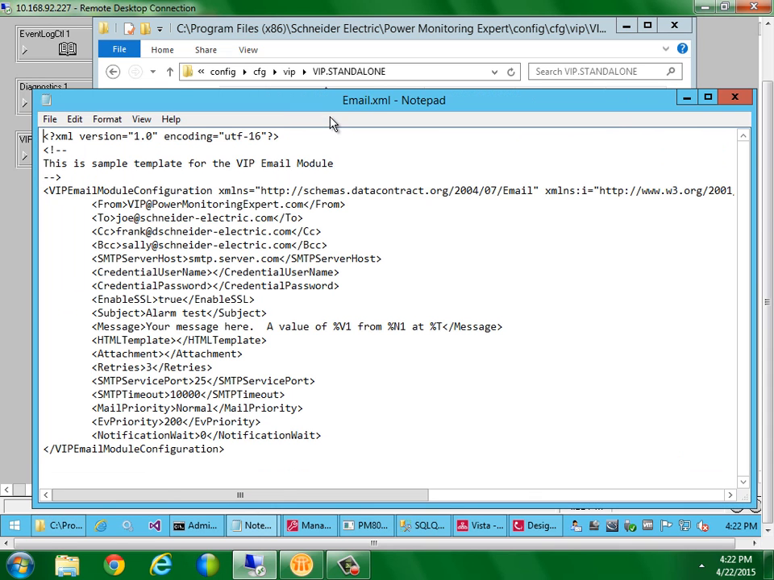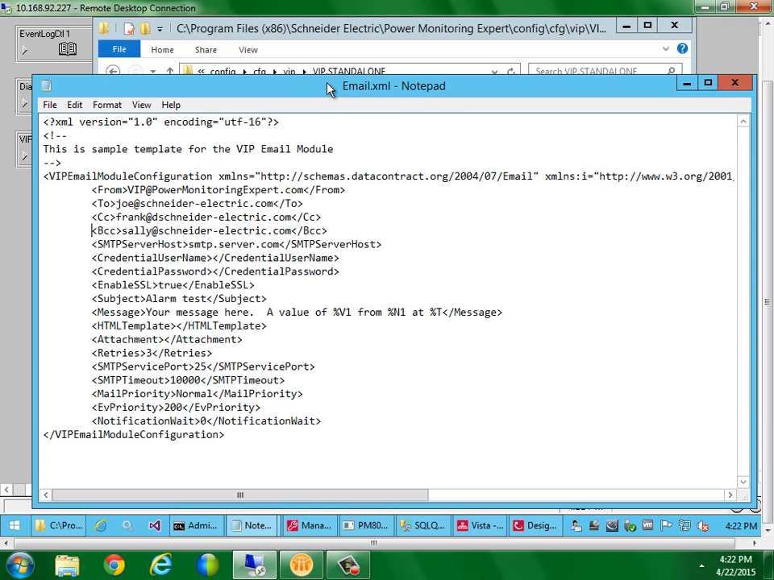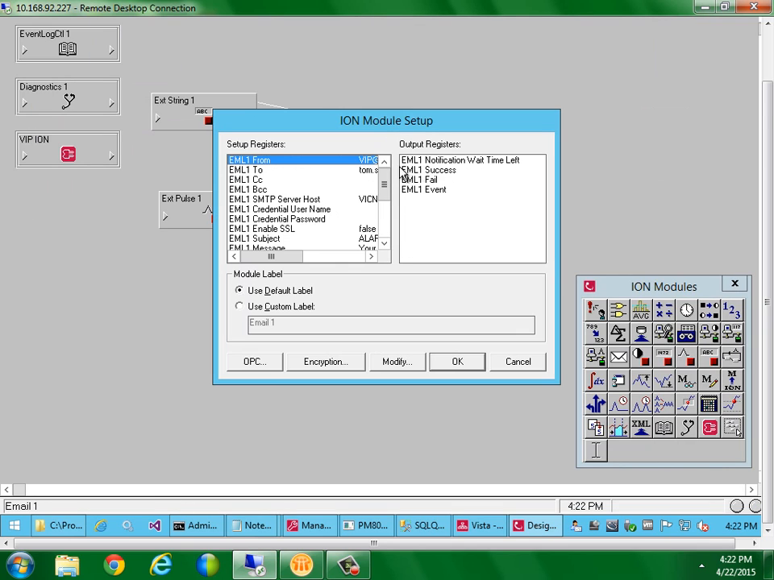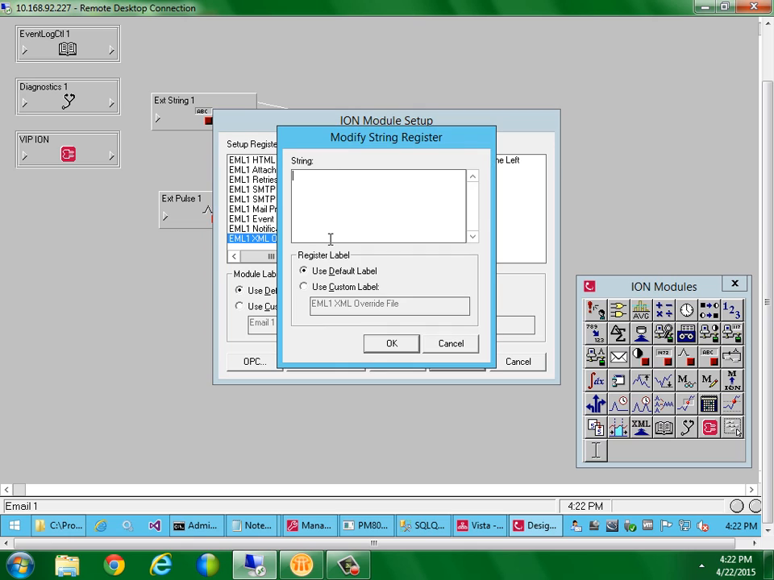Let's open it up. Each of these elements, from, to, CC, BCC, SMTP server host, you will recognize they're the setup registers for this module. Anytime an element exists in here, it will try and override the actual program value in the setup register. So in this case, I am going to specify an override file, which is %vip dir%/email.xml.